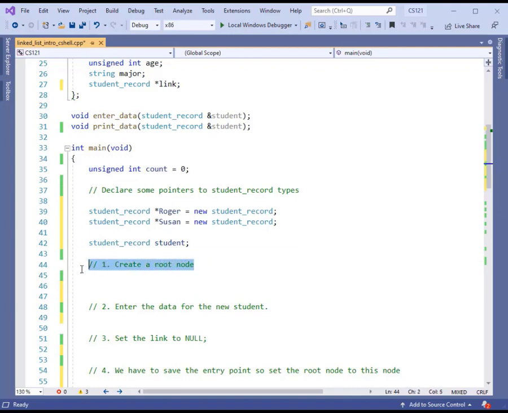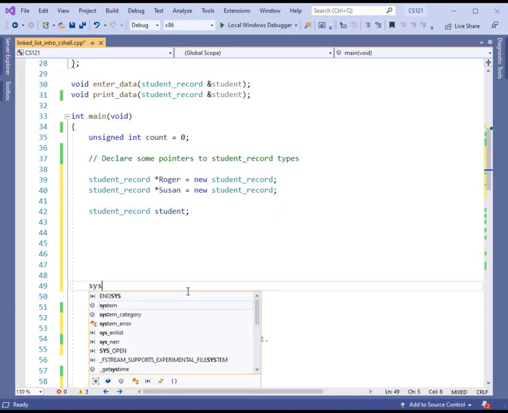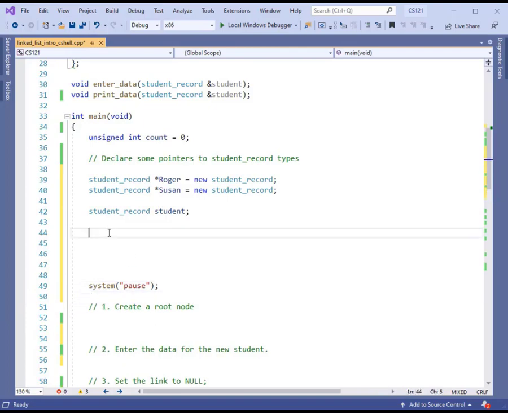Now these comments that I have here, we're going to wait on those for just a little bit, and let's examine how this new student record works with the link that's embedded. So before we get to all of that, let's put some space here, and let's put in a system pause so that it will stop at that point. And let me get the typing correct on that. All right, so now this is the area that we'll be working with to begin with.